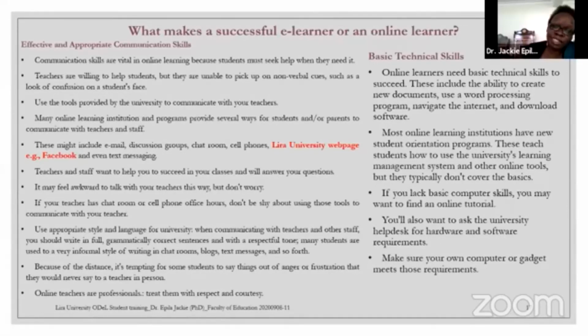Now, because of the distance, it is tempting for some students to say things out of anger or frustration that they wouldn't say normally if you were doing it face to face. Now, online teachers are professionals. Treat them with the respect and courtesy that they deserve.